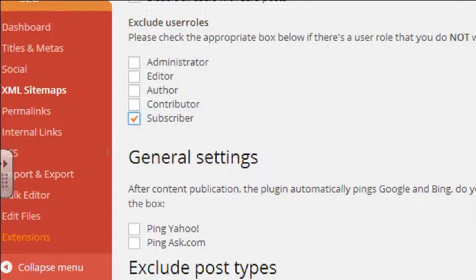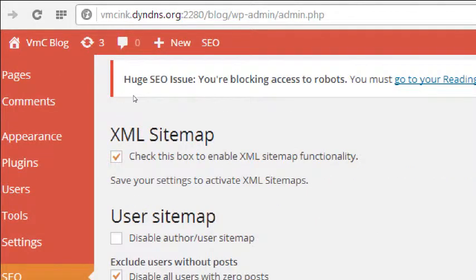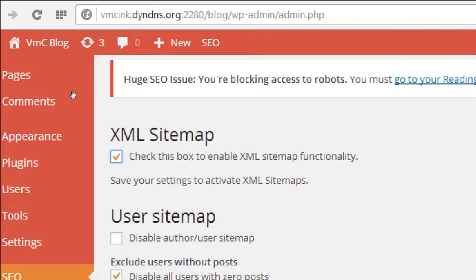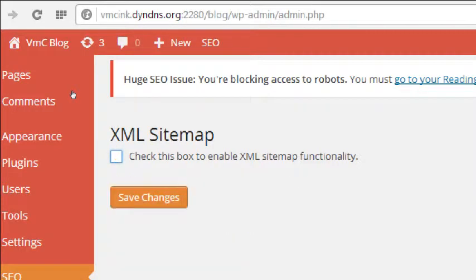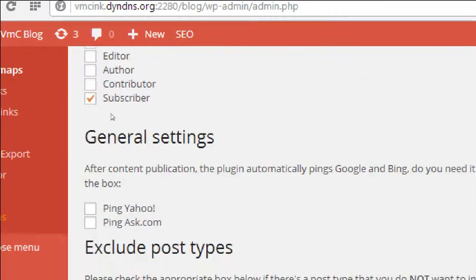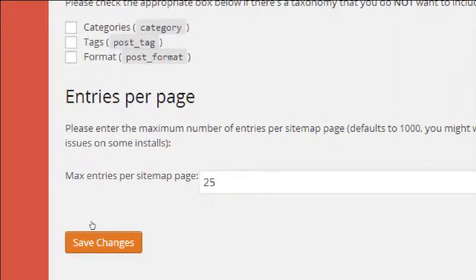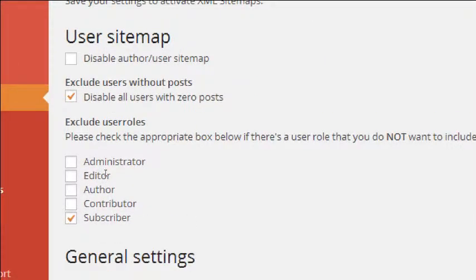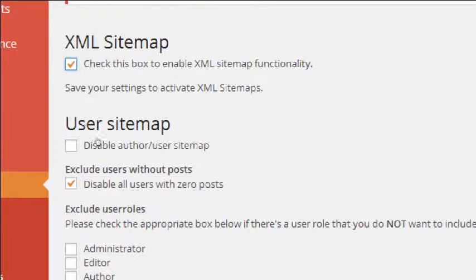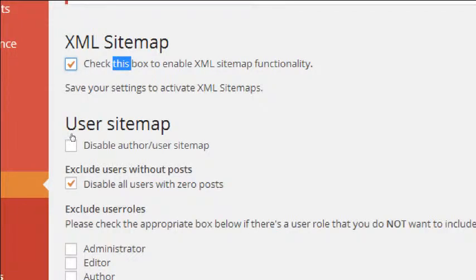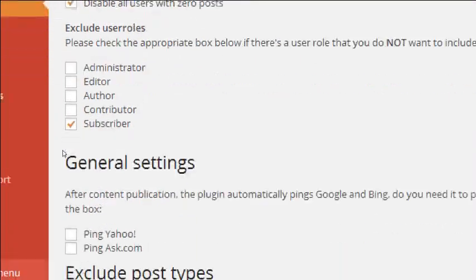Mine doesn't show that drop-down window at all. It didn't give me the option of exclude users without posts. It didn't give me any of that. So did you turn on this check mark? Yes. Okay, I'll have to look at yours in a moment. It may not show up until after you save one time. There's save changes at the bottom. Try to save and see if it shows up. Yeah, you want to check it, and check it, and then check it again.